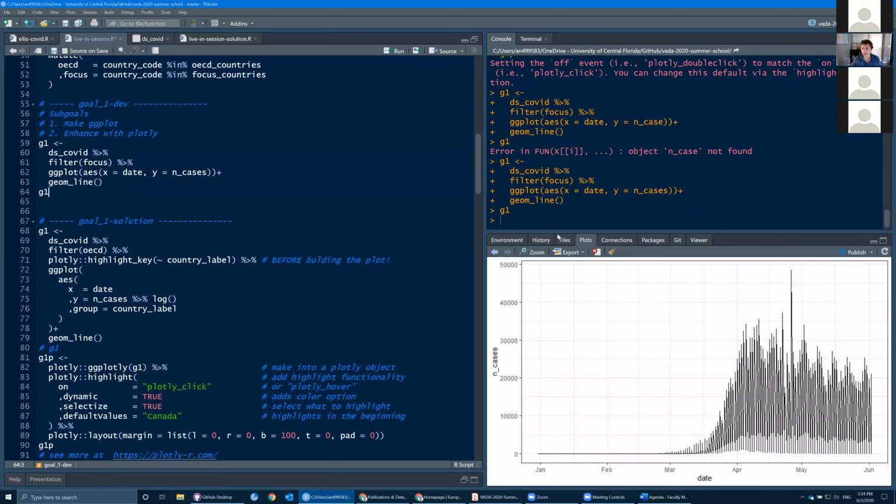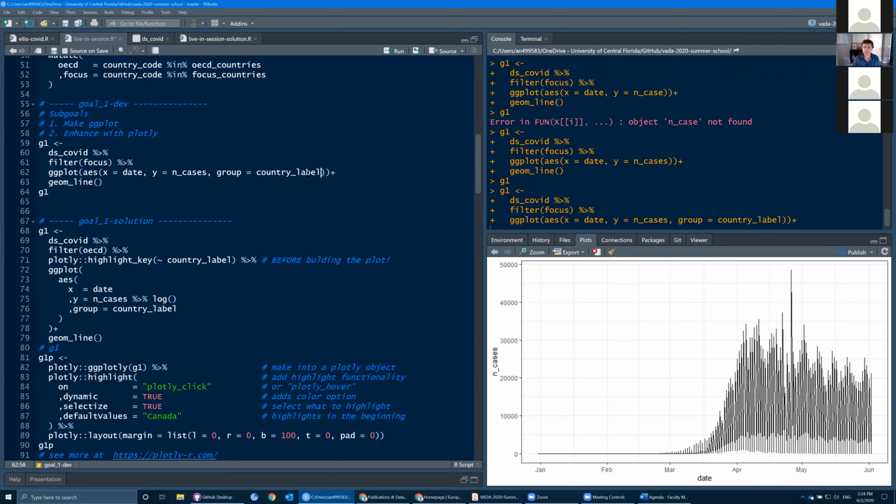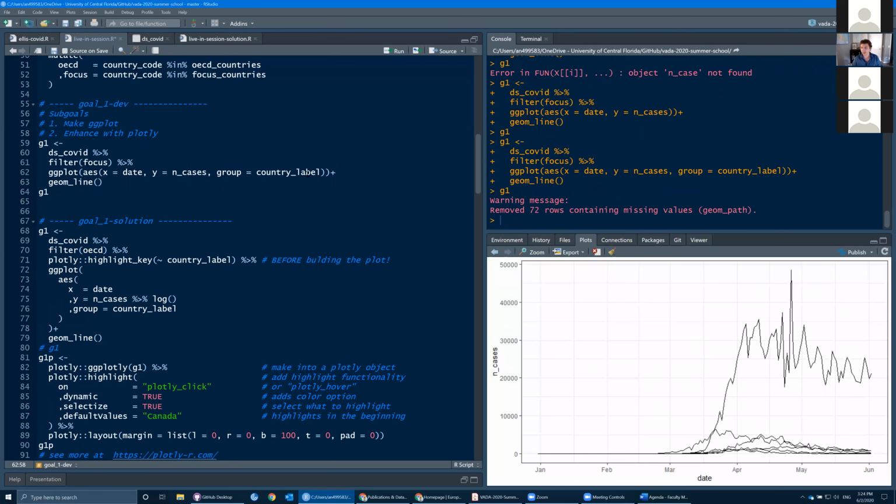I should be able to see the plot. The plot looks a bit wacky, and that's because it thinks that it's one single observation. It doesn't know that we need to draw one line for a country, or that we need to group it by the country. So we need to add another aesthetic, a grouping aesthetic, that we map onto either country code or country label. Okay, and again, Control-Shift-P. Okay, this is good.